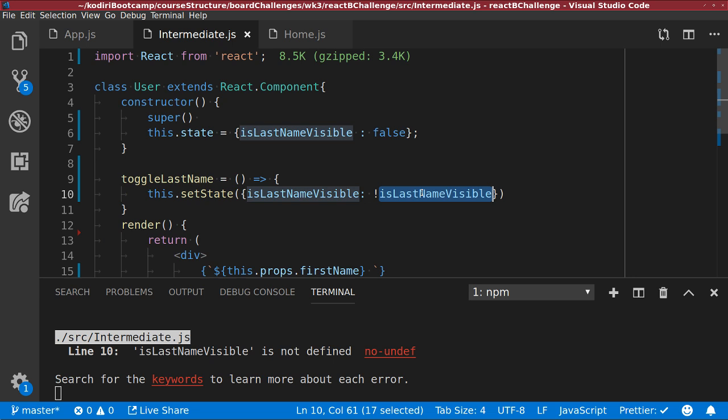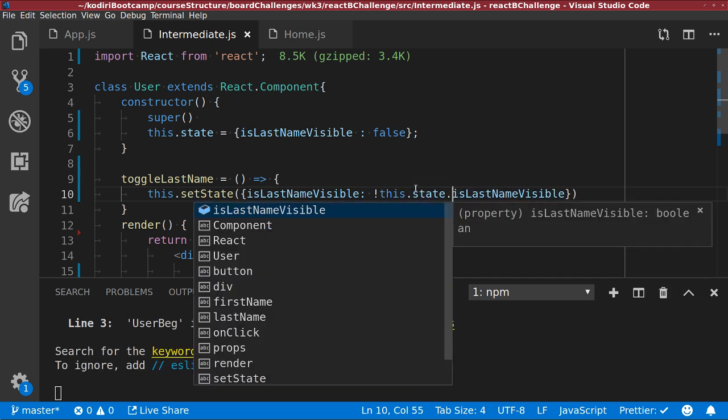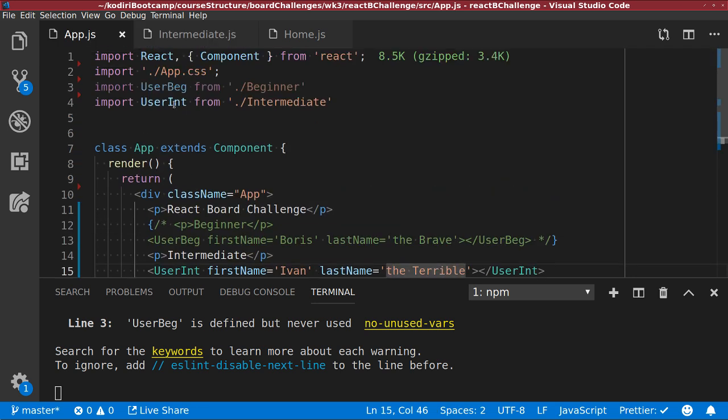You need to specify this dot state. Yeah, because it's inside of an object. It's inside of the state object. Yeah, so we need to reference it firstly with this, and then secondly with state. Now it can find it. Let me just get rid of that warning because it's annoying me.